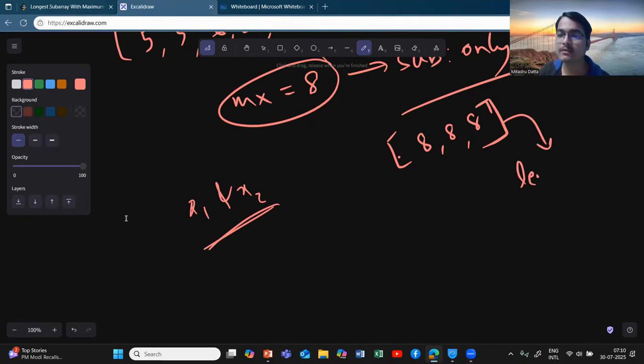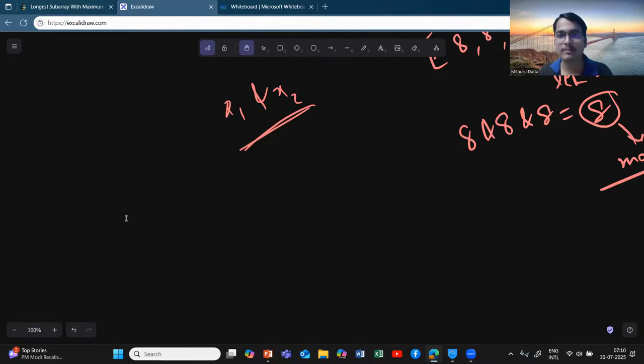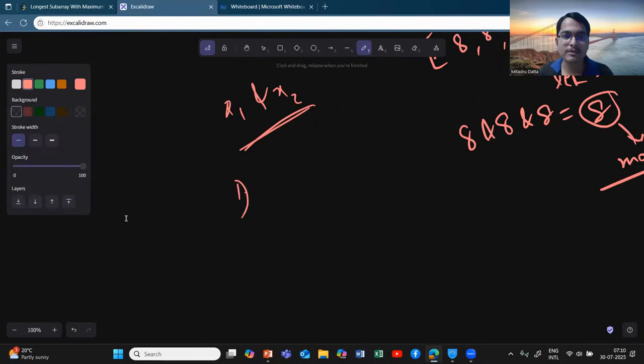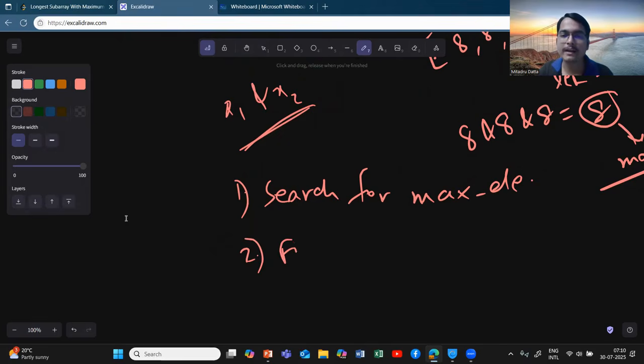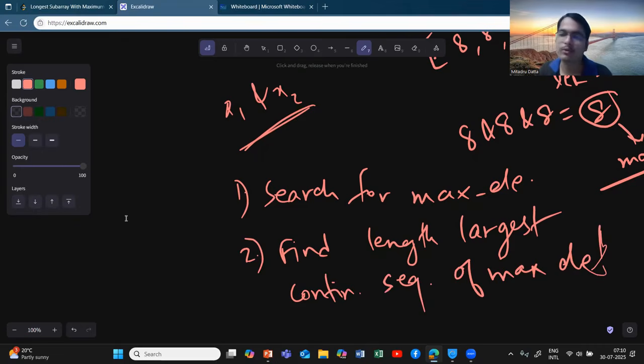Here the length is equal to 3. If you do 8 AND 8 AND 8 and keep doing it, you will get 8 only, which is the maximum value of AND, and also the maximum element in the array. So for step 1, you search for the maximum element in the array, and then find the length of the largest continuous sequence of the max element. That's what you need to do in this problem.